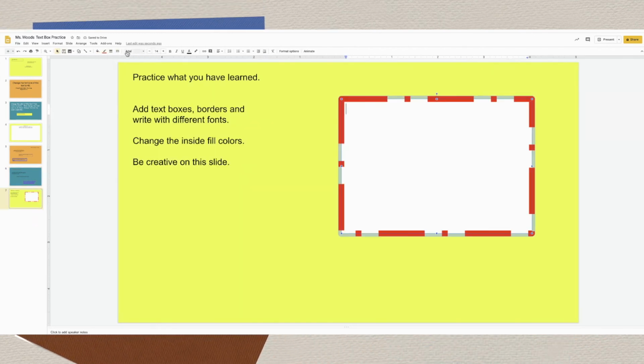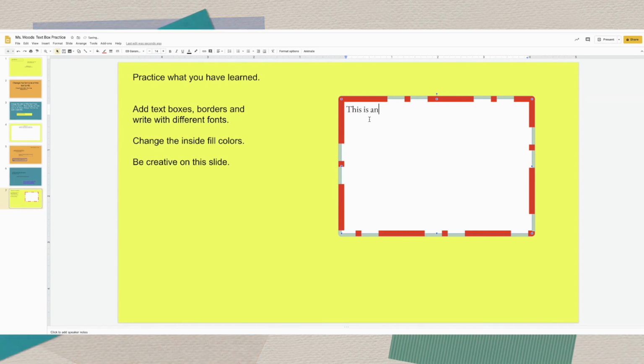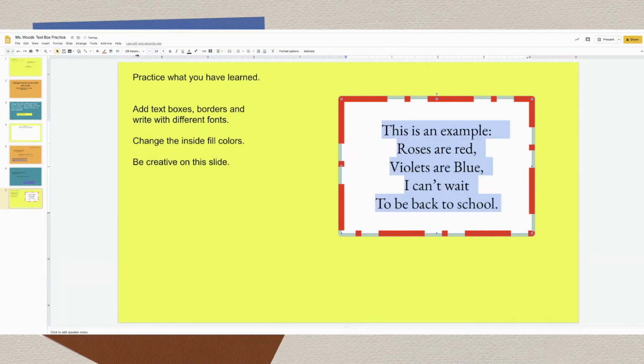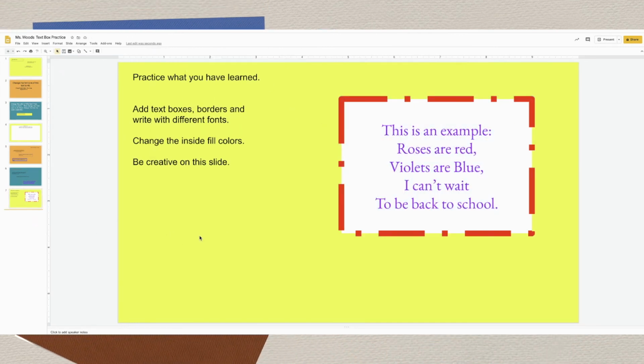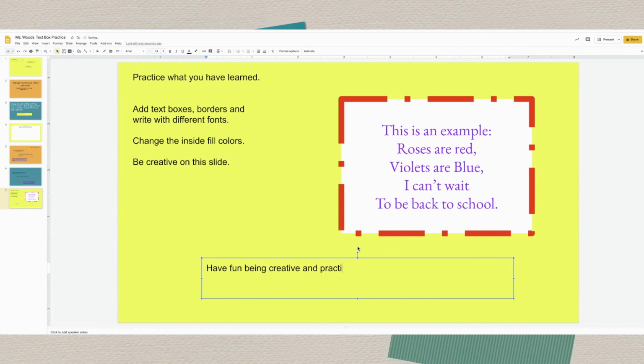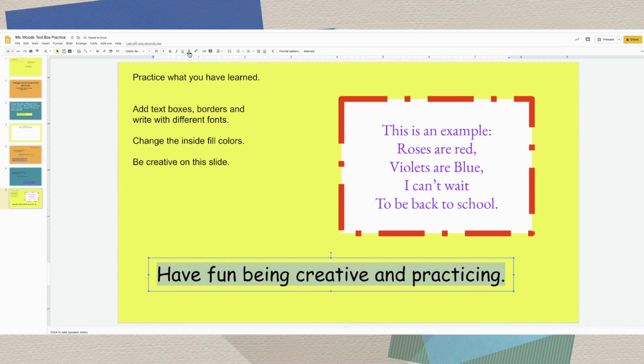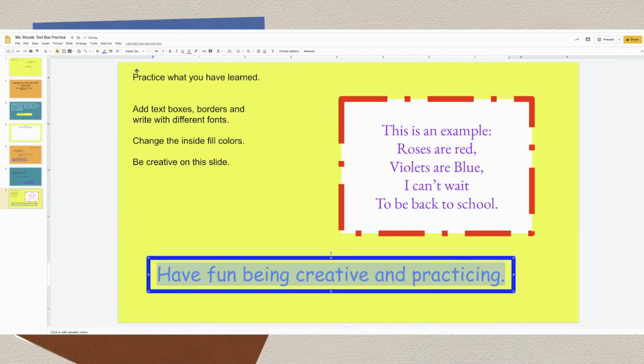The final slide is for you to be creative and to add text boxes and borders and different colors and different fonts, and to leave a message for a friend, write a poem. It's just for you. So enjoy.